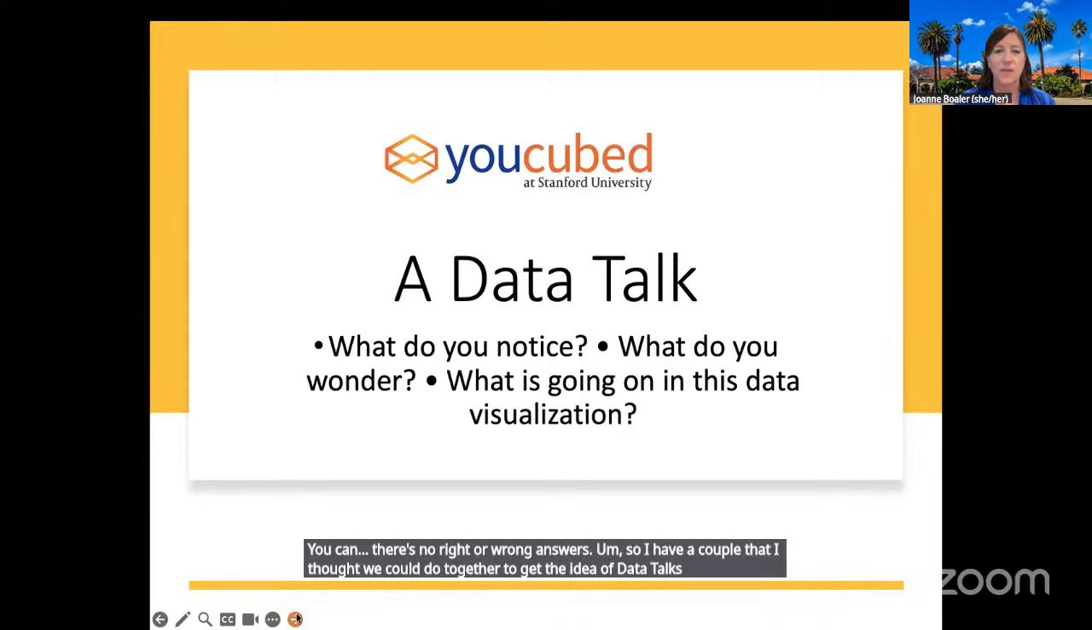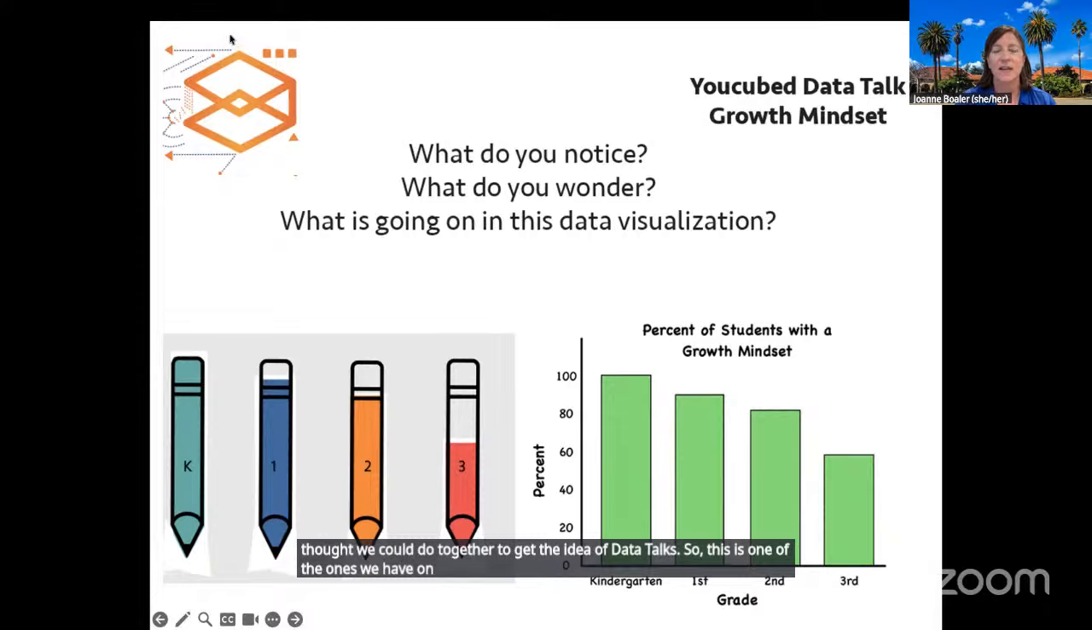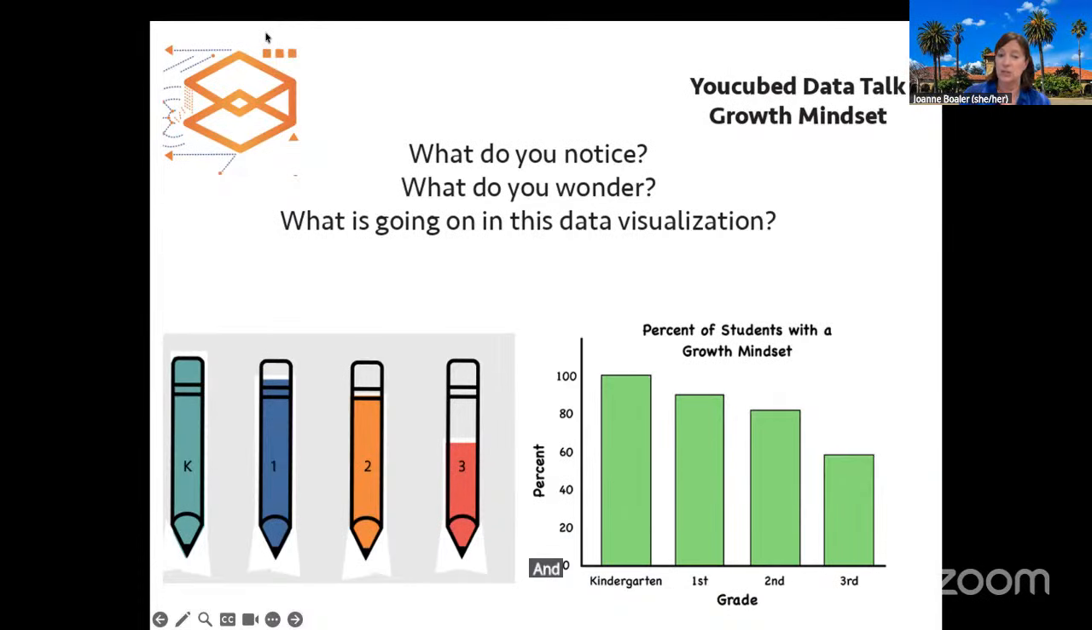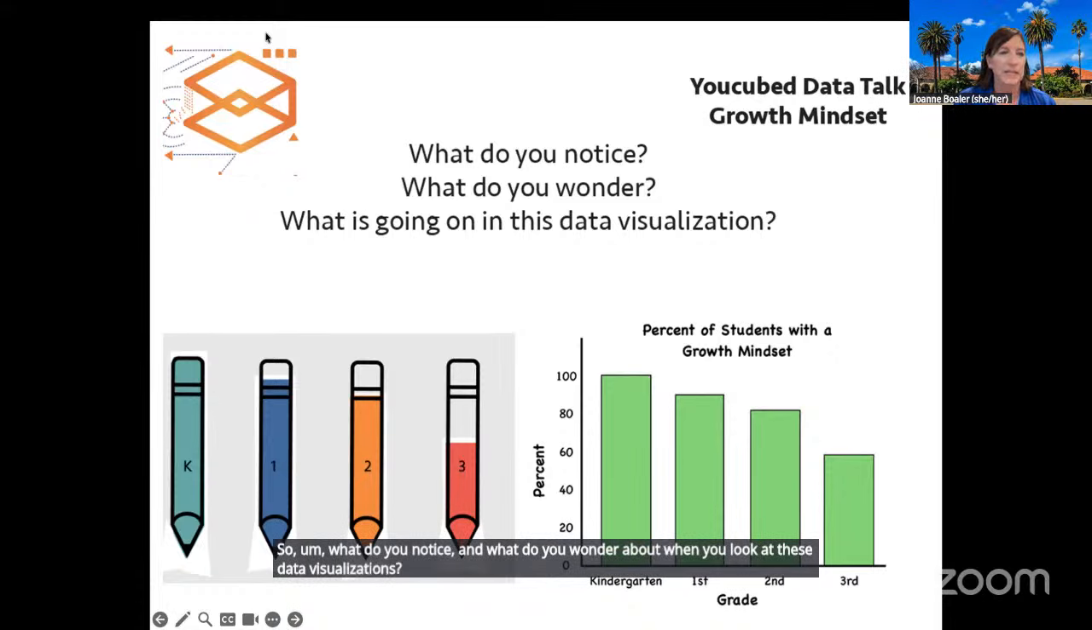So this is one of the ones we have on our website. And these two visuals actually show the same data. And it was a school project where they were recording kids' mindsets. So, what do you notice and what do you wonder about when you look at these data visualizations? Please share in chat.